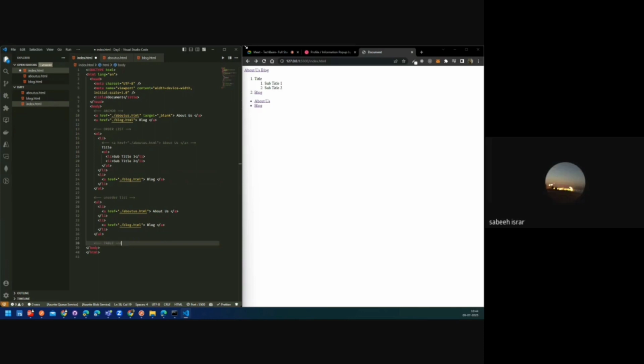Now, table. We know a table has two things: table heading and table data. The heading is the very first row at the top, where the column names are available. To make those, the very first thing you need is a table tag. For the table header, or the column names, we use the tag for table head, or simply thead.